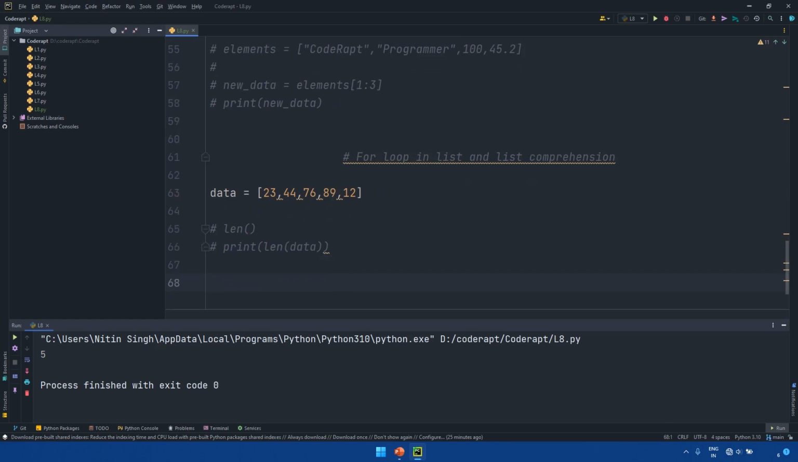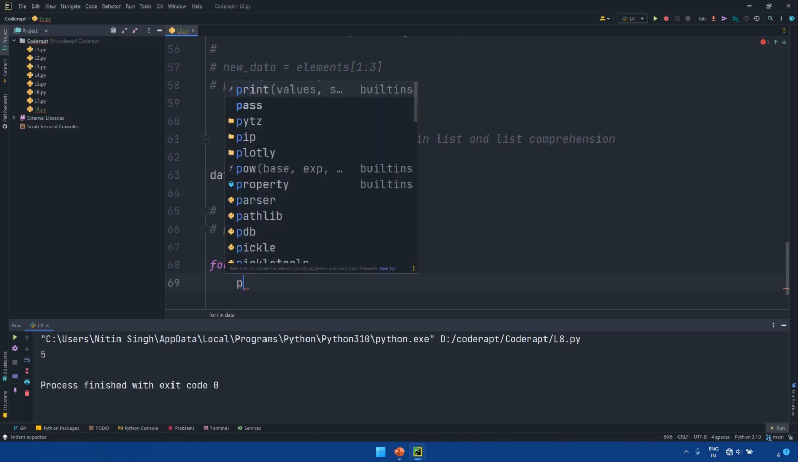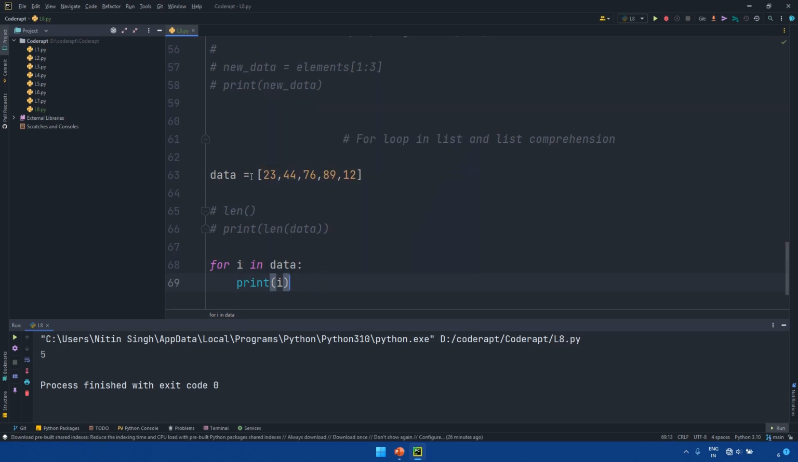Now use a for loop. So what I say is that I can use for element in data. Element is a variable. You can give here i, you can give here j. So I'm giving here i because it is easy to use. So for i in data, print me i. What it will do, this i will iterate over all the data, and it will print one by one all of them. First of all, i will be at 23 and it will print 23. Second time it will be at 44, it will print 44, and keep going.